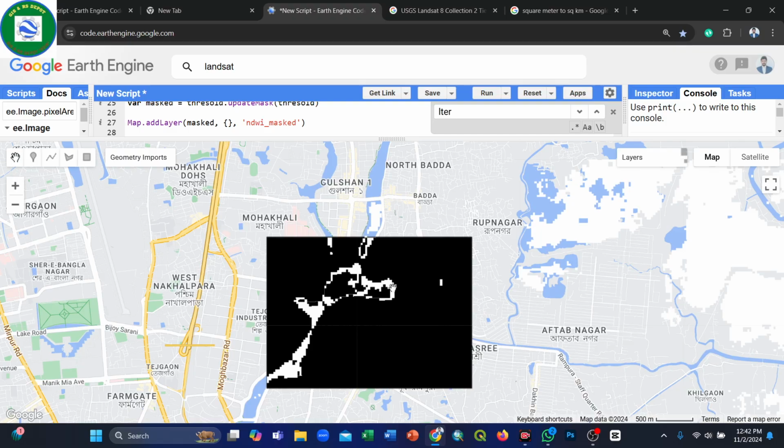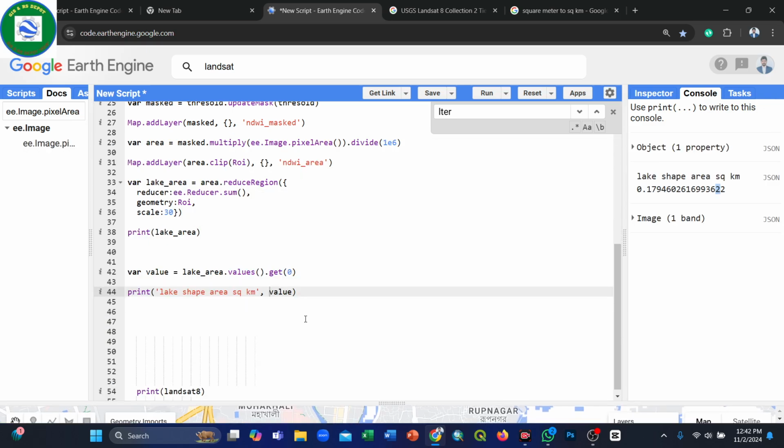So this is the technique for any study area. When you want to estimate any water body area, or calculate any lake shapefile area, use this technique and apply it.